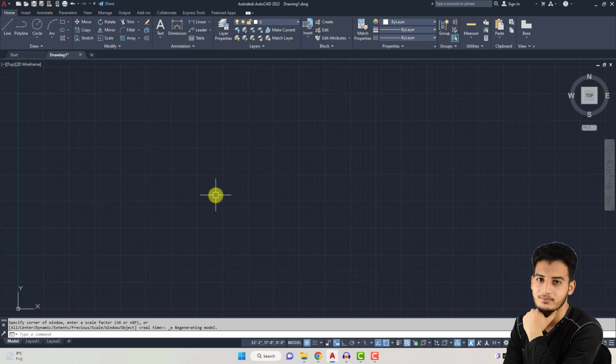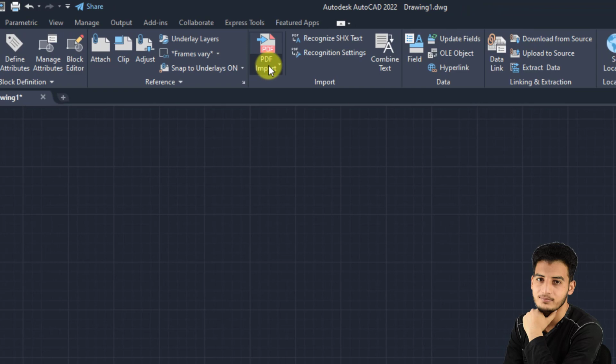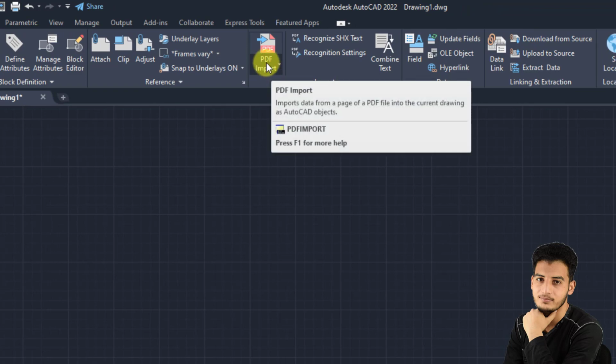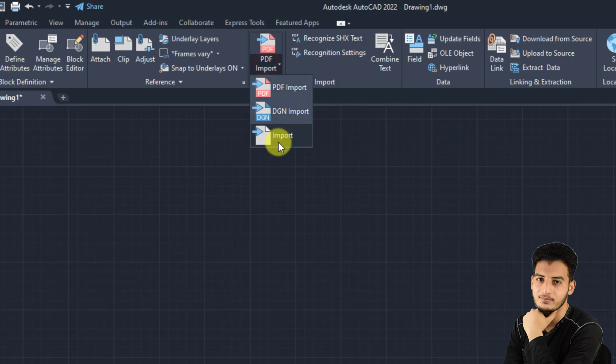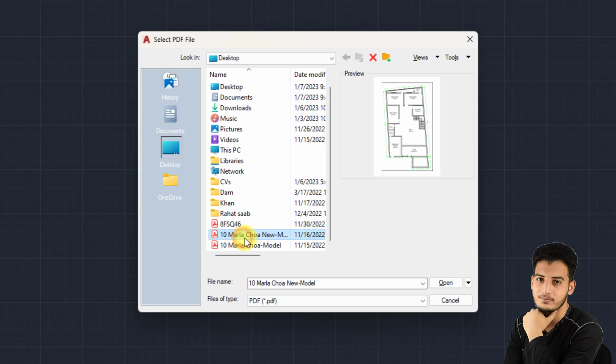In this video, I'm going to tell you how to import PDF file in AutoCAD with proper dimensions. Now click on Insert menu and then go to PDF Import. I'm using AutoCAD 2022 and PDF Import option is available in my software. If this option is not available in your software, you have to click on Import option. Click PDF Import and then select your PDF file which you want to open.